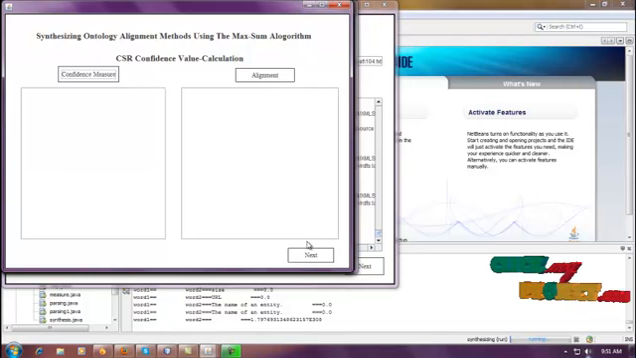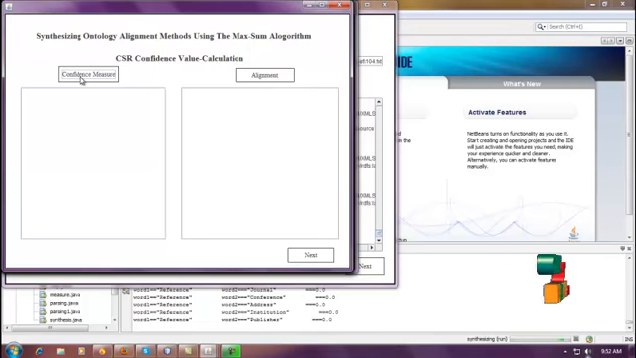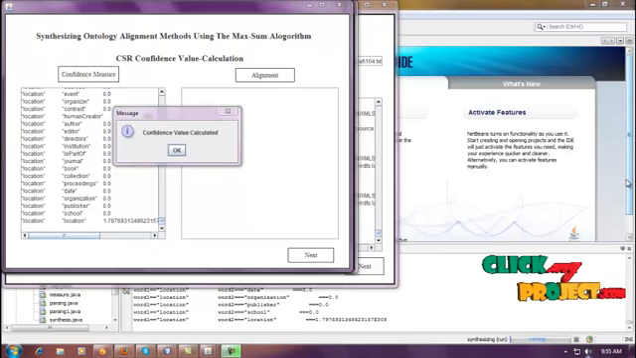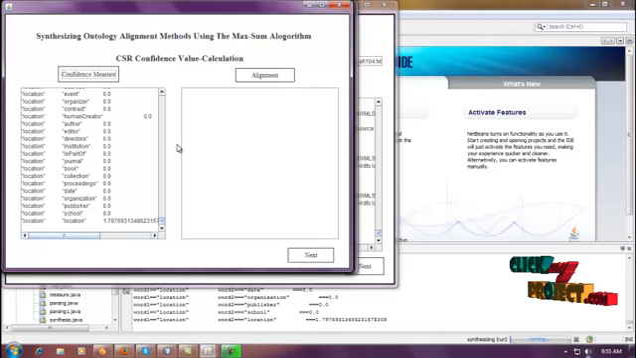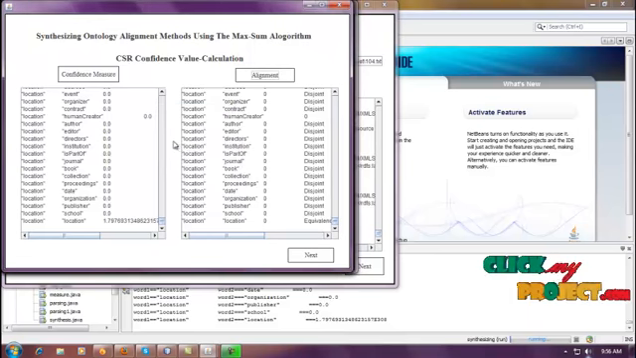In this frame we are going to calculate the confidence value for the CSR model. After calculating the confidence value, we need to align. The alignment can be done based on these confidence values. Now the ontology is aligned. Then we click next.